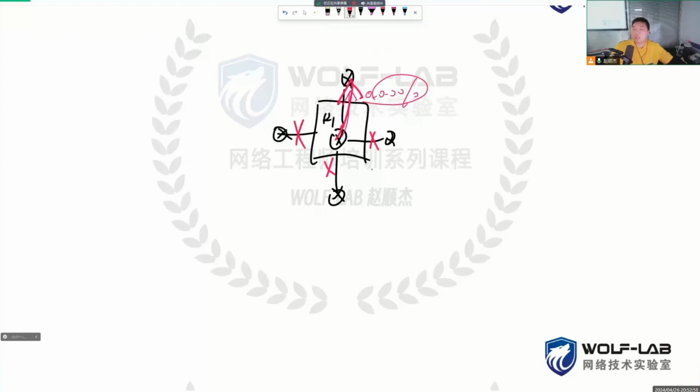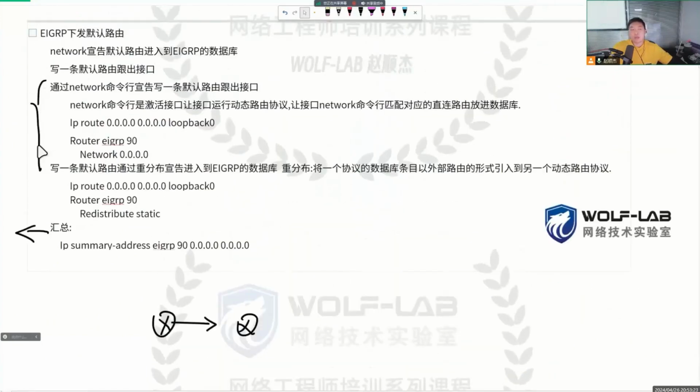And if we use the network command and redistribution, these 2 approaches also differ. Network command declaration generates routes with an administrative distance of 90, internally generated routing entries, while redistribution generates routes with an administrative distance of 170, externally introduced default routes. There's a difference in administrative distance between the 2. Okay, students, these are our 3 approaches to generate default routes. These 3 differences. So, students, grasp this, as it will be on the exam. It will come up during the DMVPN exam.